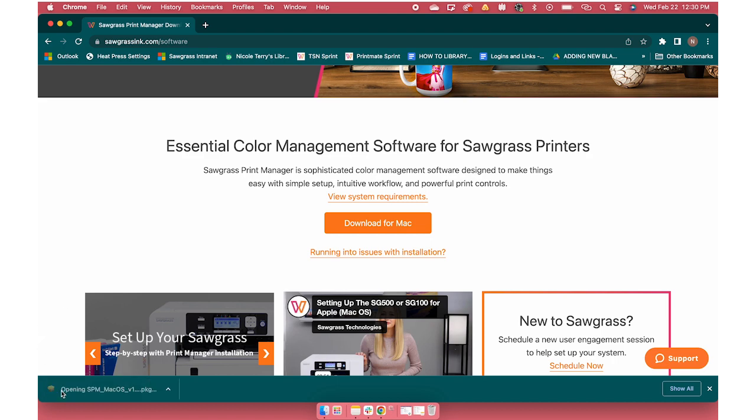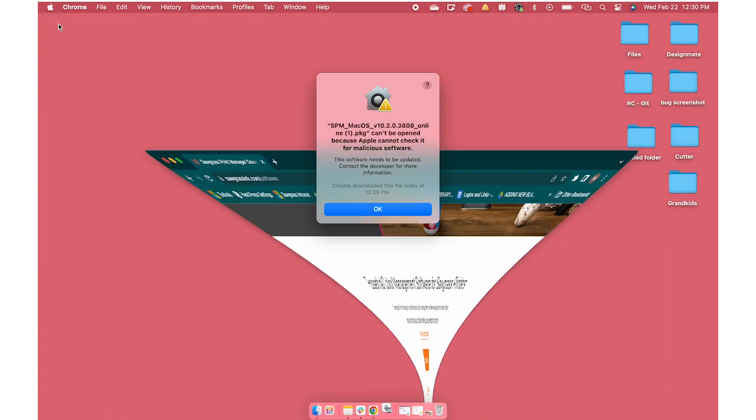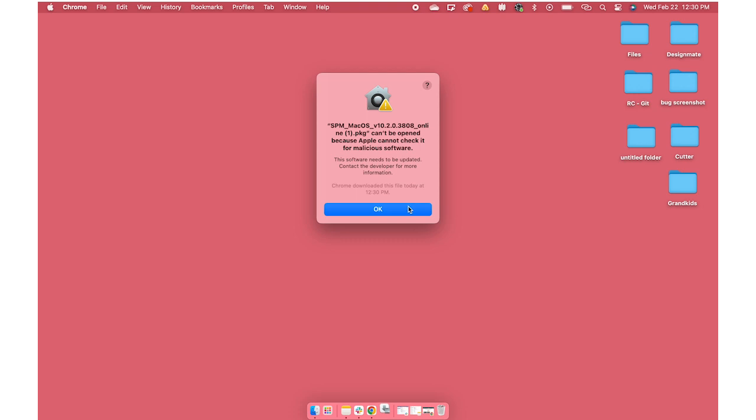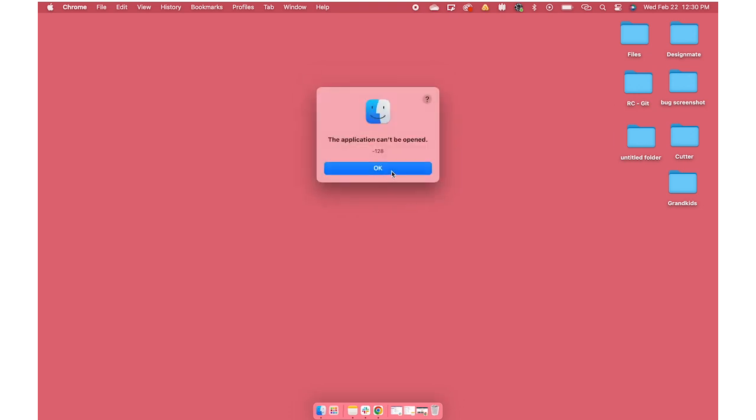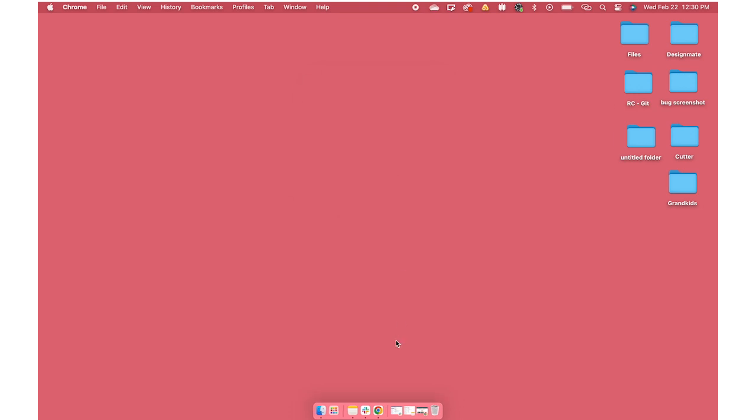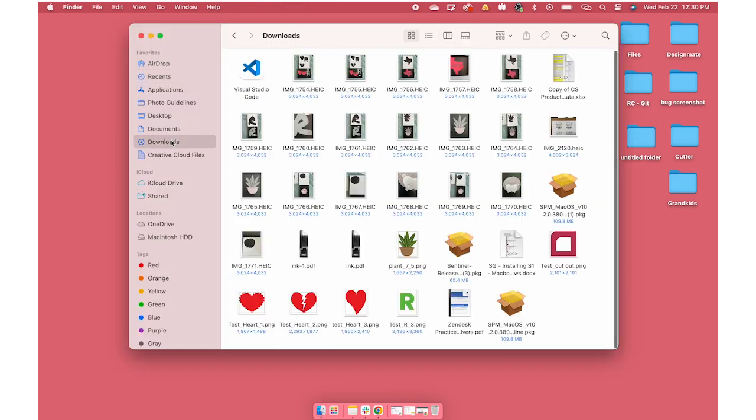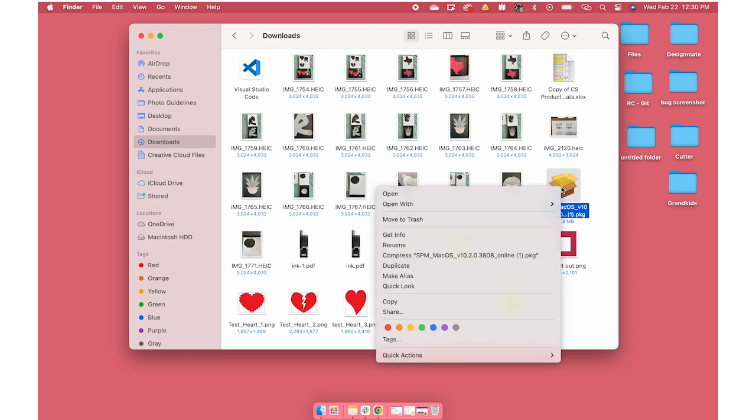All right, and so once I click on that, you'll see I get the malicious software error. That's all right, go ahead and press OK, and then press OK here. And then what you'll do is go to your Finder, then go to your Downloads folder. Then in your Downloads, find your SPM package. And then to right-click on Mac, take two of your fingers, click the trackpad, and hit Open.